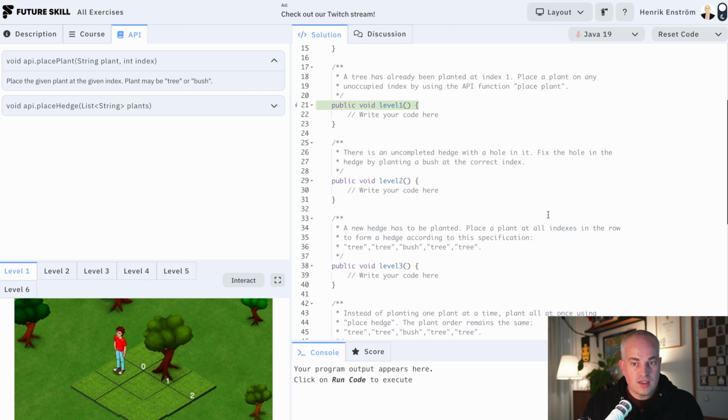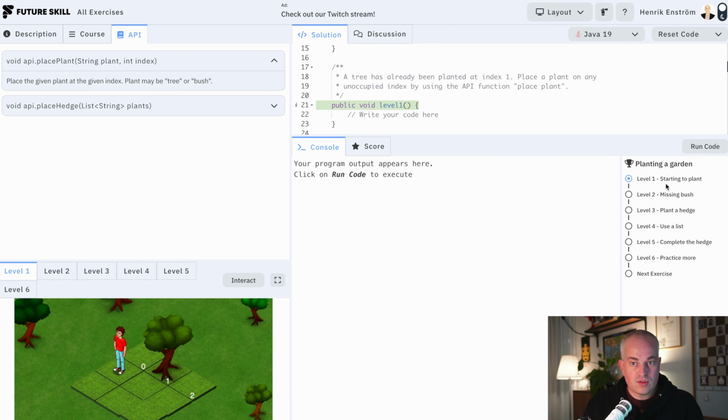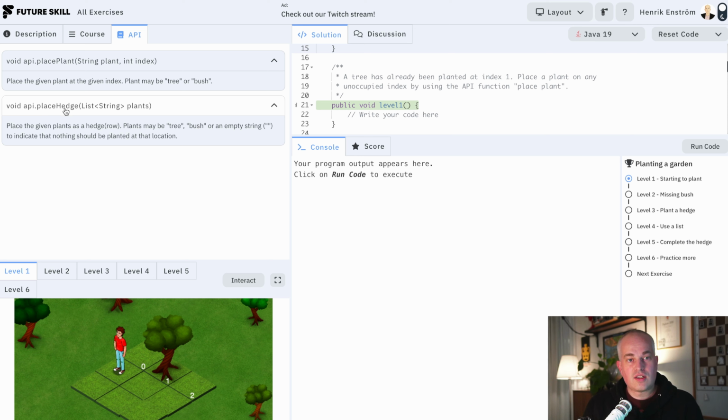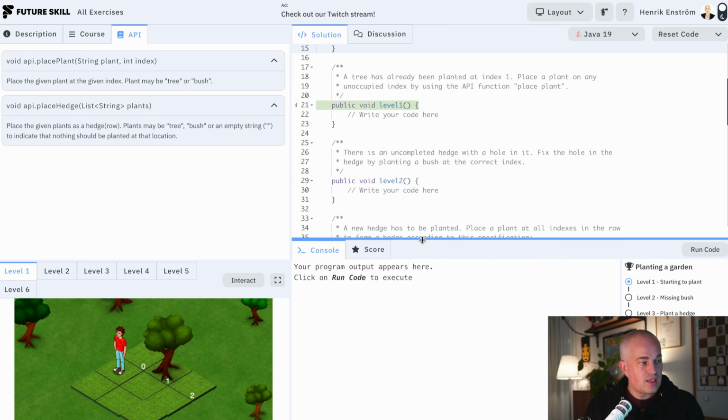In the last 3 exercises, the first 3 use placePlant, and the last 3 use placeHedge, which is the other API method. In placeHedge, the additional complexity is that you should send in a list. So you need to create a list of strings for placeHedge. Whereas in the first 3 exercises, we are maybe operating on lists, but we only send in a plant string and which index to put it at, so using indexing in the API. But in placeHedge, we actually create a list and send it in, like so.